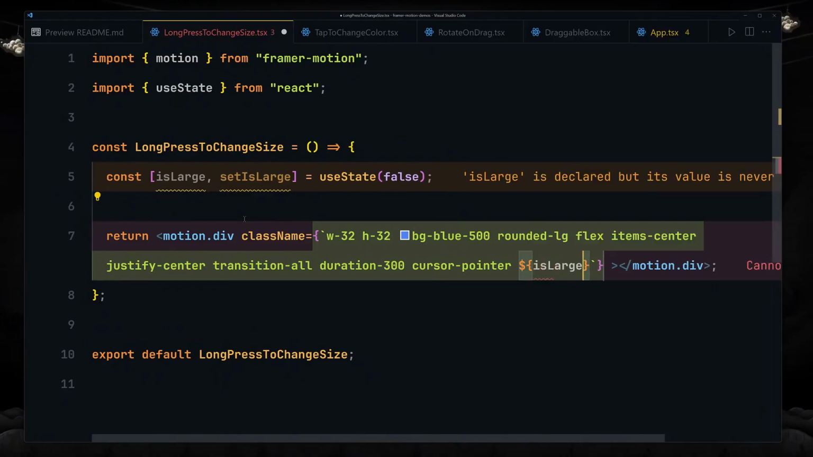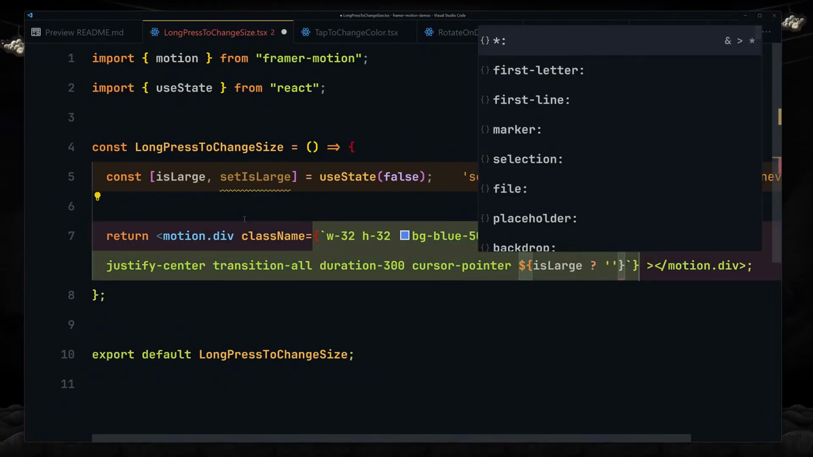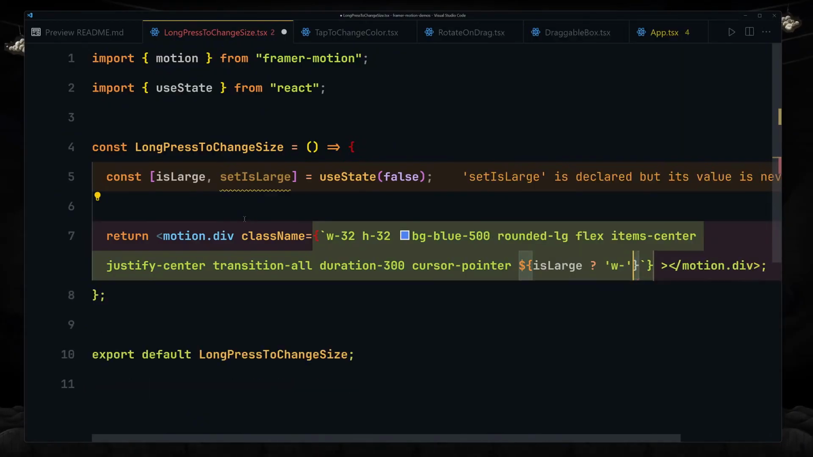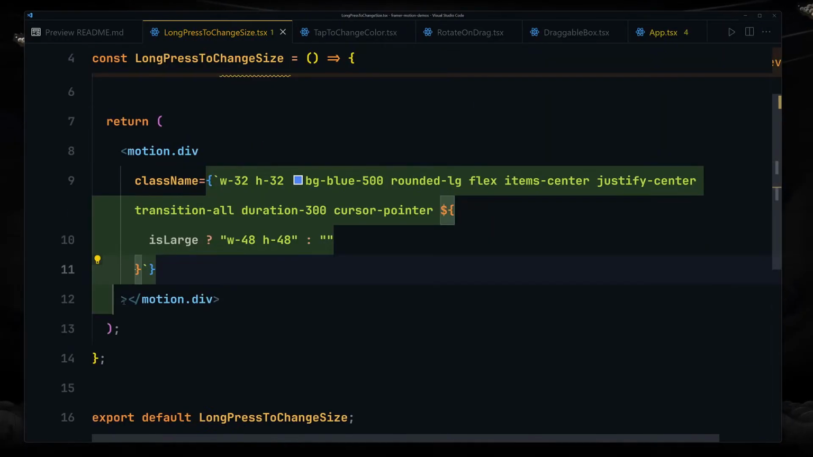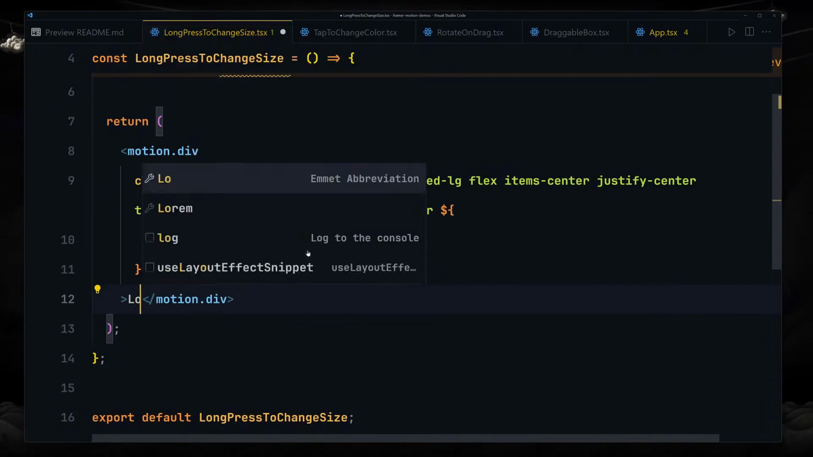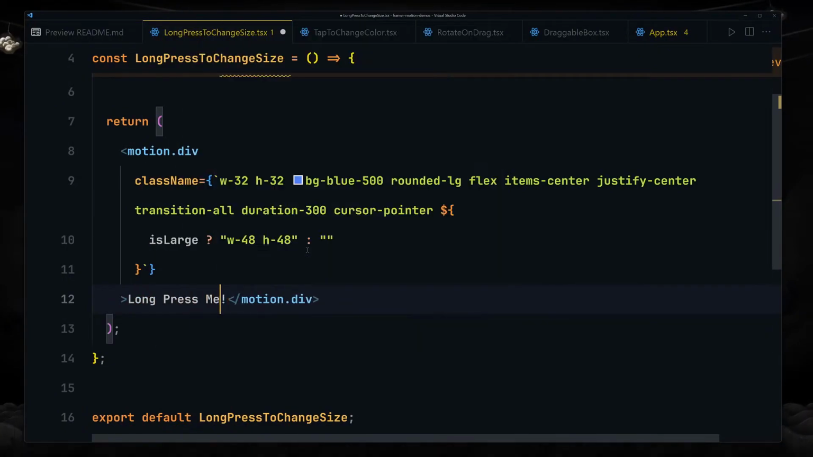So if we have the large icon, we are going to use width set to 48, and also the height set to 48. But if that's not the case, we are going to set it to an empty string like that. And for the label, I'll just provide something like "long press me" or something like that.